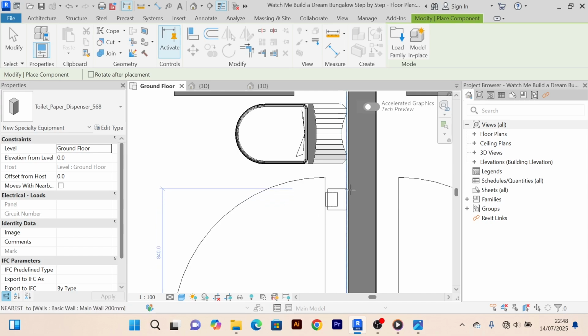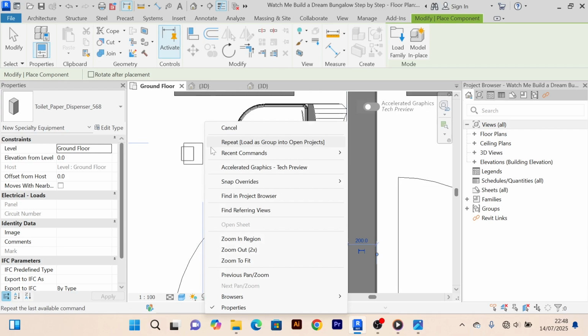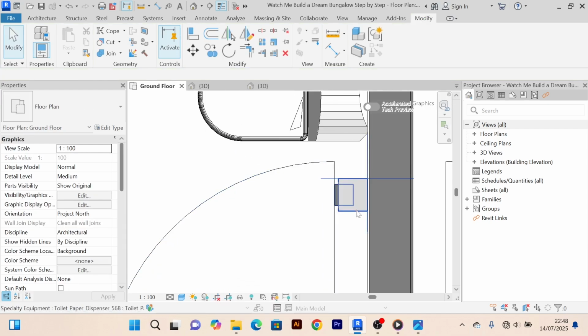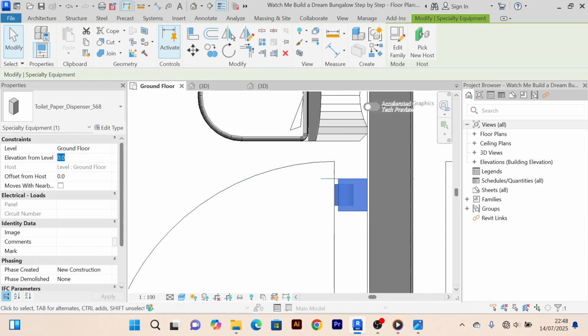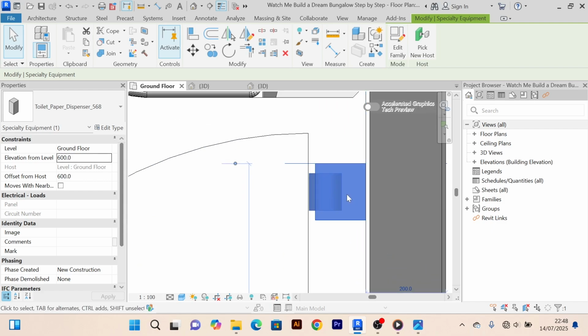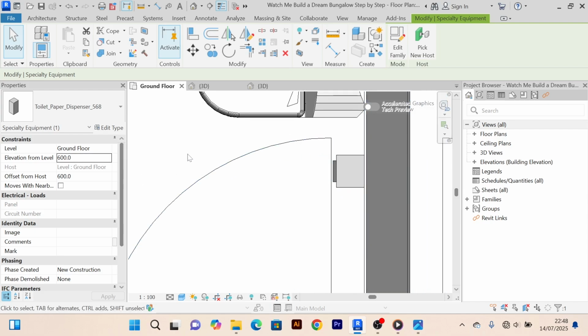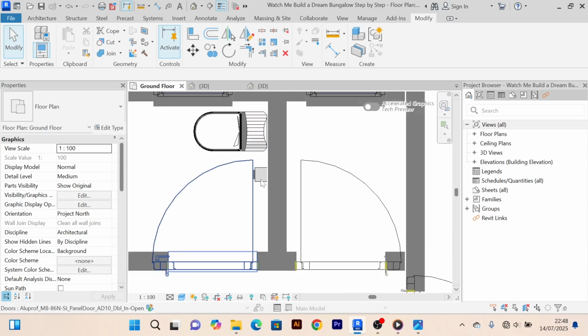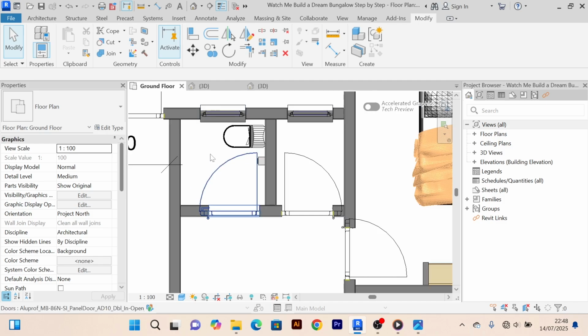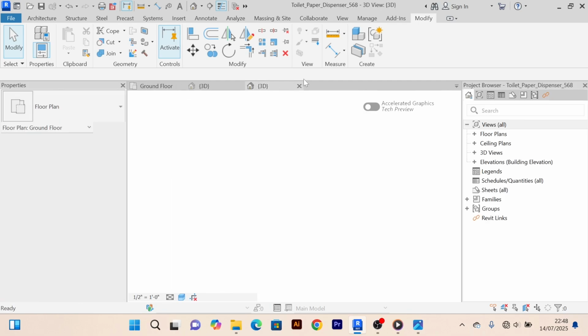I can flip it with my space bar. Then I'll just place it here. For it, it has to sit a little bit above the ground level. You see here the reverse one is on the ground level. I think this one can sit 400 millimeters or 600 millimeters above the ground, because it cannot be really down. So there we have our toilet and the toilet paper dispenser.